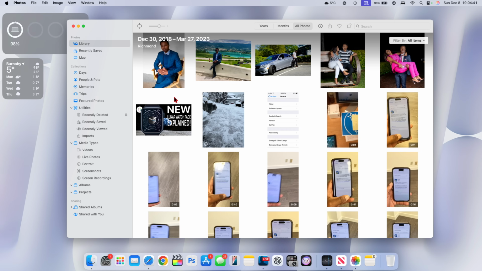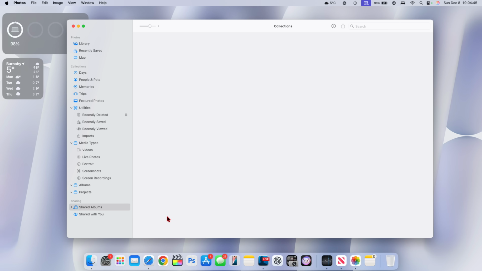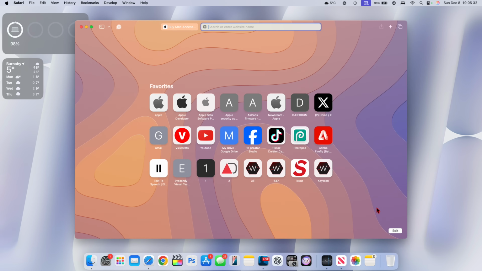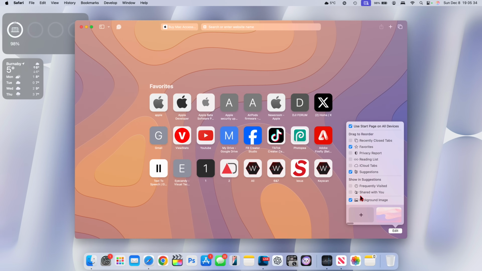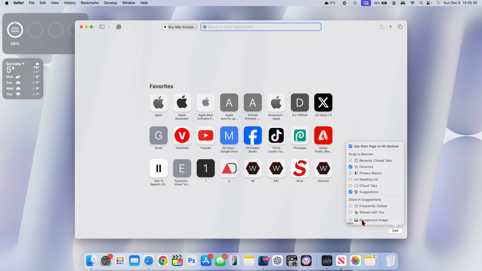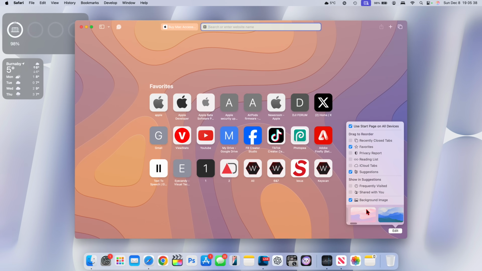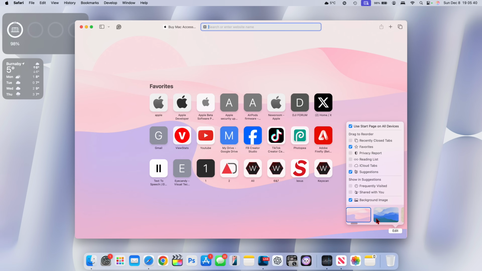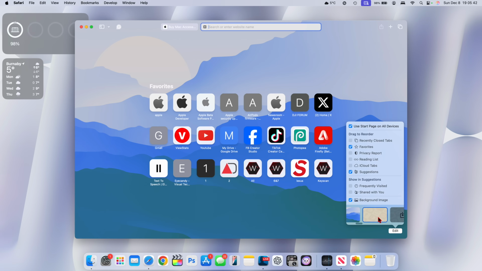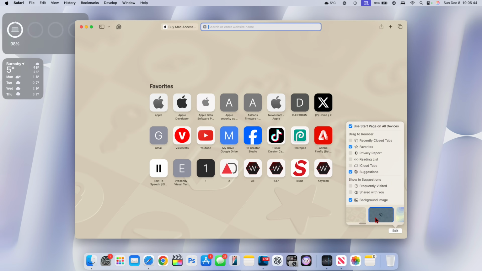And at the same time, the recently viewed and recently shared albums history can also be cleared. Safari has also been updated. Now when you go to the homepage and then choose or enable background images, you have more selections that you can choose and newly added images that you can select depending on preference, of course.